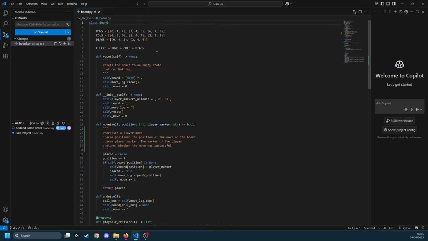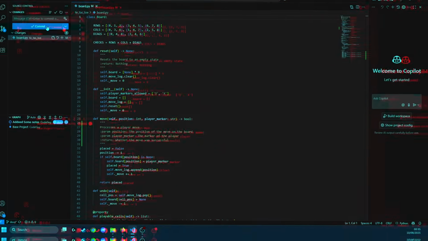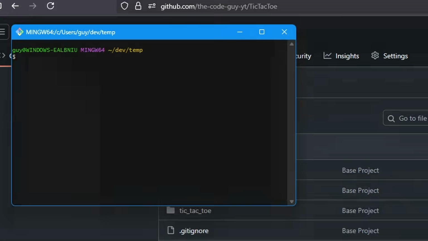Ever clicked a Git button in your IDE and instantly regretted it? Yeah, me too. One click and suddenly you've done way more than you intended. What's worse, it's now on the remote and you've got to manually fix it. It's messy, it's stressful, and it's completely avoidable.